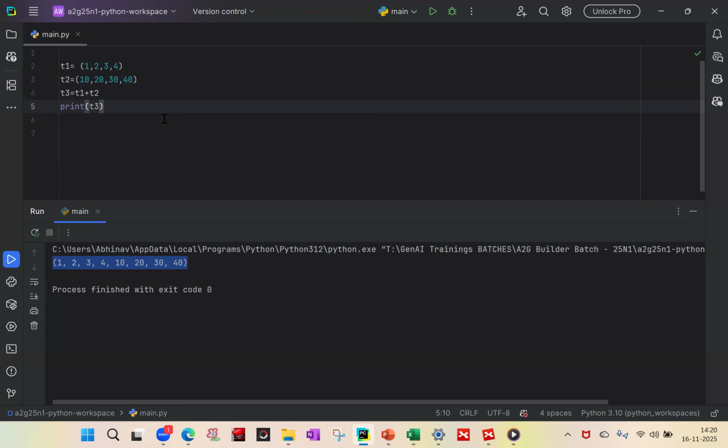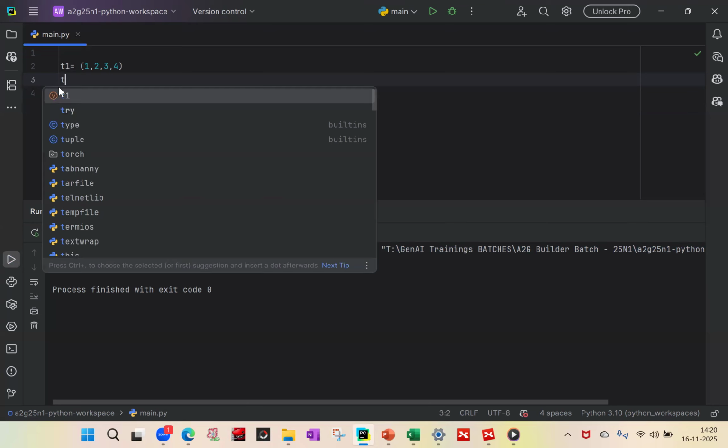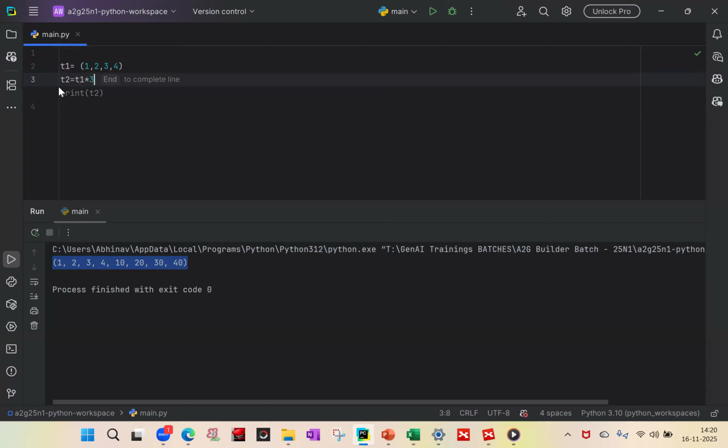Then another way to join the tuple is by repetition, the asterisk symbol. So how do you do that? Let's say I am defining T2 as T1 asterisk 3, and then I'm printing T2. So 1, 2, 3, 4 will be repeated 3 times in T2. So 1, 2, 3, 4, 1, 2, 3, 4, 1, 2, 3, 4 will be the output. See, 1, 2, 3, 4 first time, second time, and then this is the third time. So this is how you basically join two tuples.